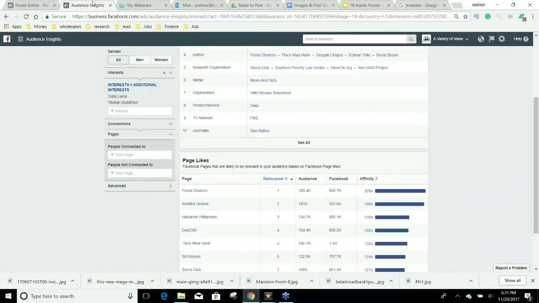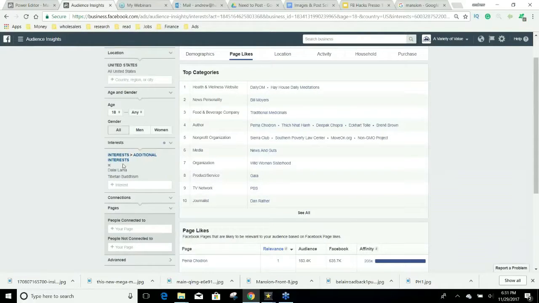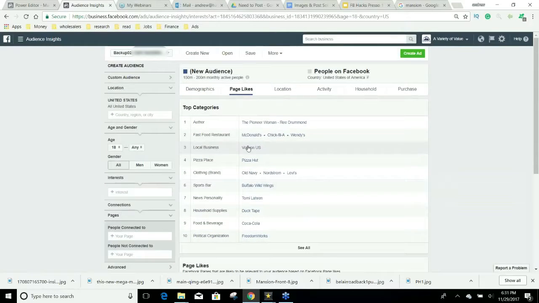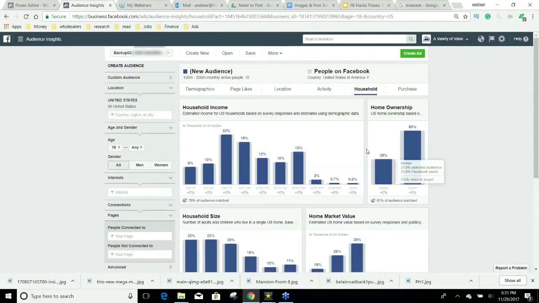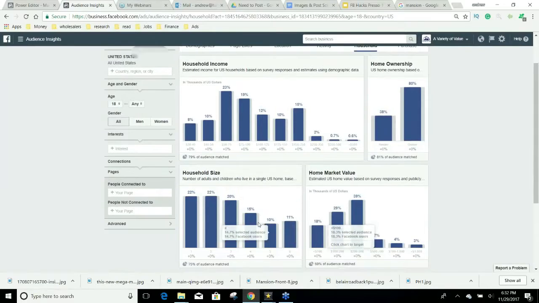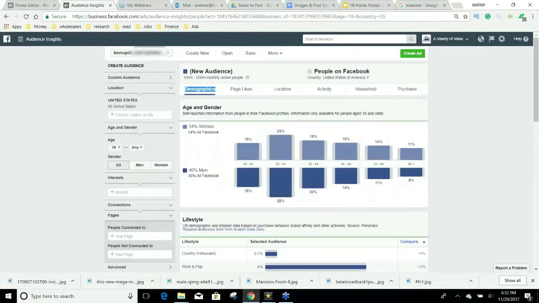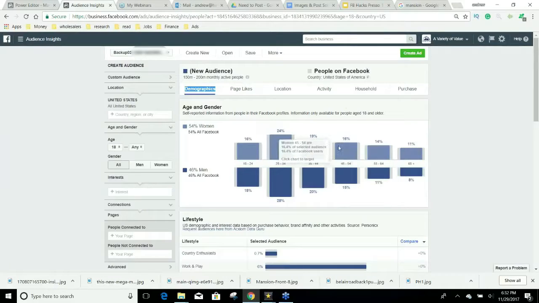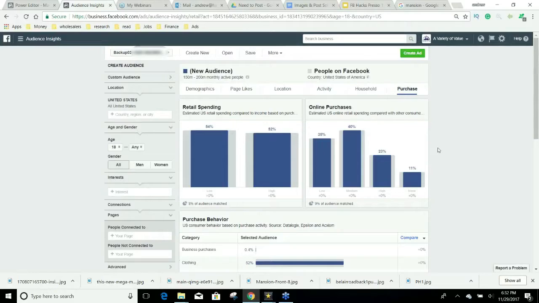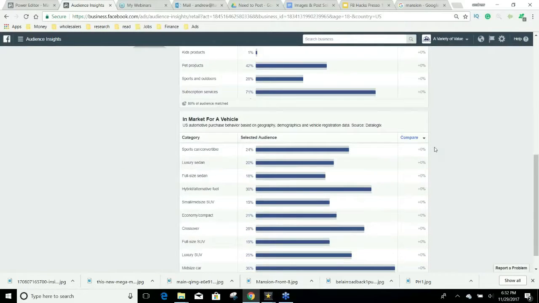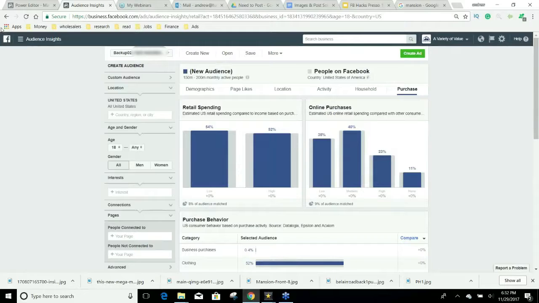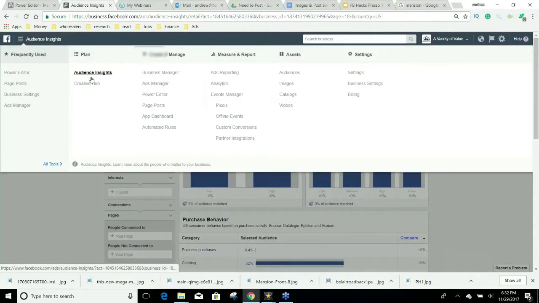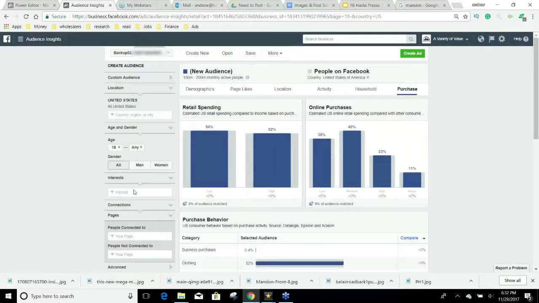So right here, let's go to Audience Insights. Now, household. Is it household? Home ownership, home market value, household size, spending methods, maybe it's demographics. Education level, purchase. Okay, so we're going to go to Audience Insights. I'm sorry, I move fast sometimes. Audience Insights is right here. So we are going to target people that are in the market for a home loan.